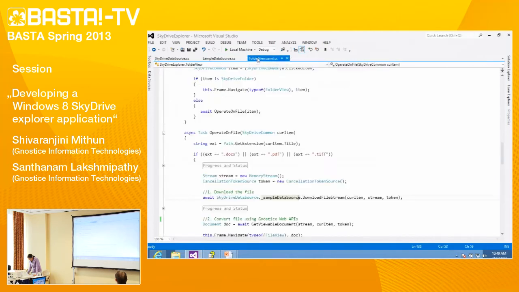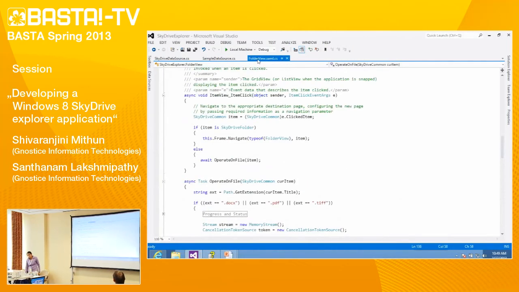So this is the folder view XAML file, and here we are handling the item click event. If the user selects a folder, we'll be navigating to the same page, the folder view page, and we'll be passing the newly selected folder information. So the same page will be refreshed to show the new folder content. So if the item type is folder, we are going to navigate to the same file, that is folder view page.